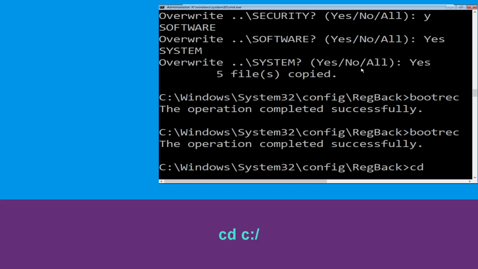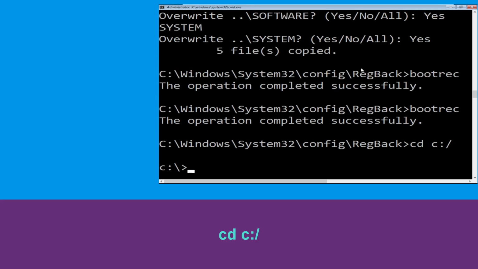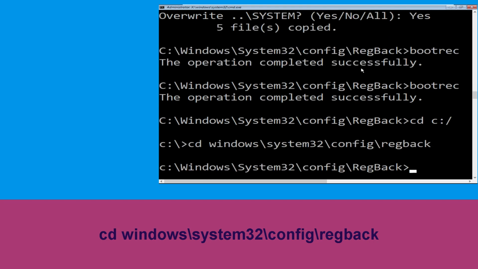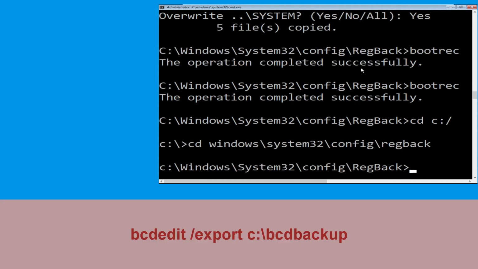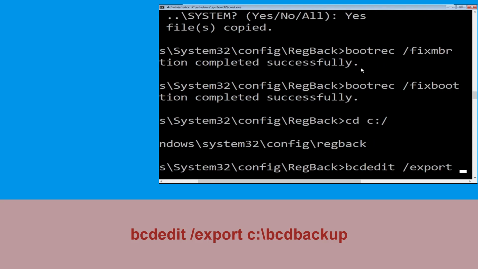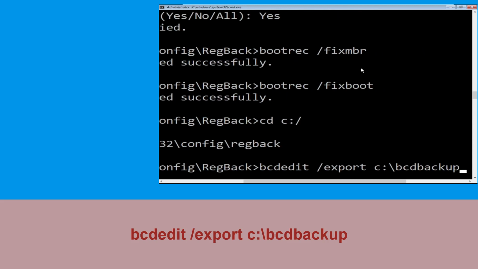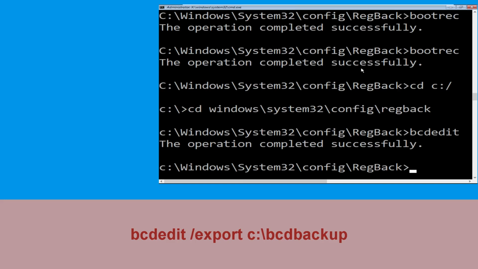Type cd space c colon / and hit enter. Now execute this command. Type cd space windows /system32 /config /regback, then simply hit enter to execute this command. Now type this command bcdedit space /export space c colon / bcdbackup, then hit enter.